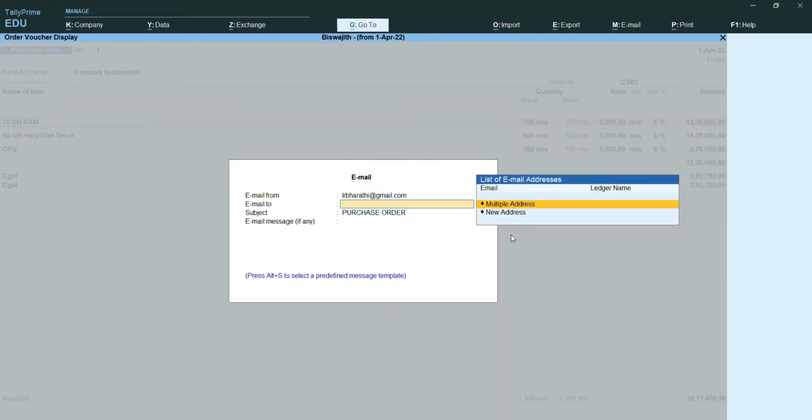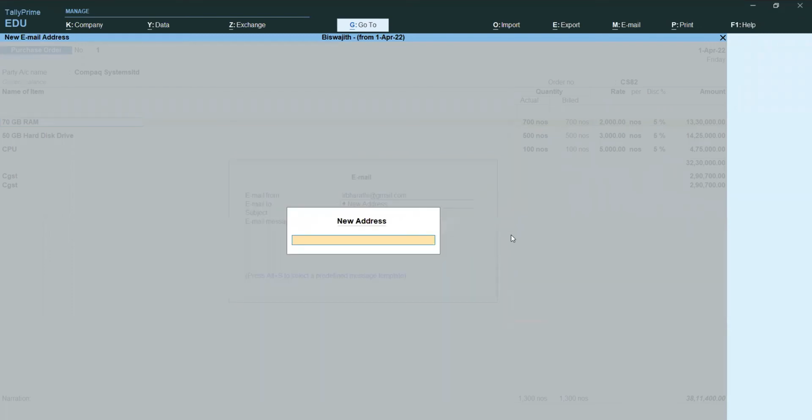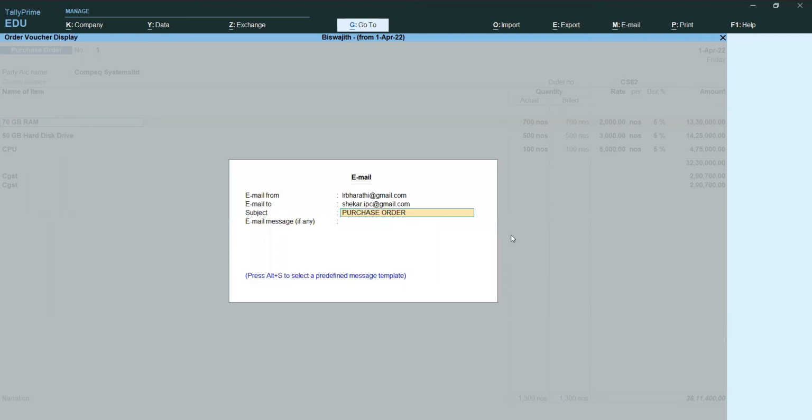So you want to send this email to whom? Do you want to type multiple addresses? Otherwise, new address. Email to new address. You can type it. You want to send it to the supplier. So that is the supplier mail ID. You want to type it. If you want to type a message, you can type any message. That is your choice.